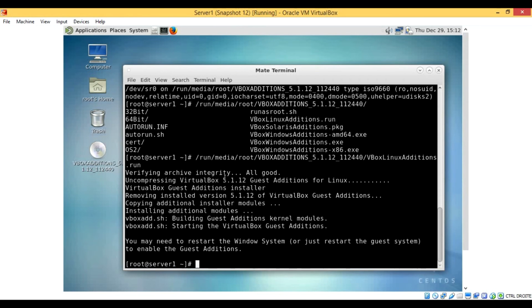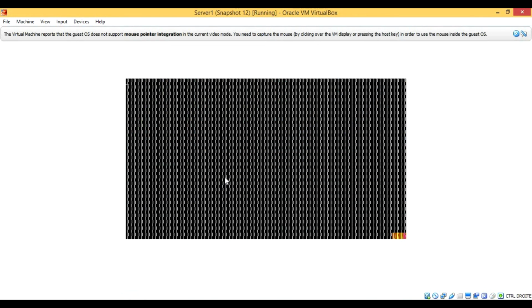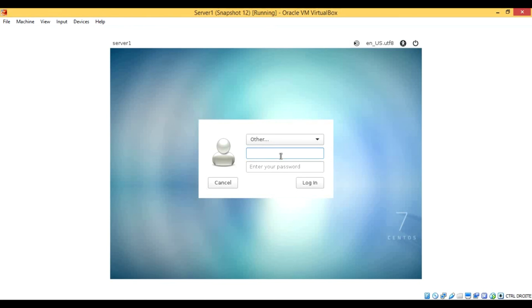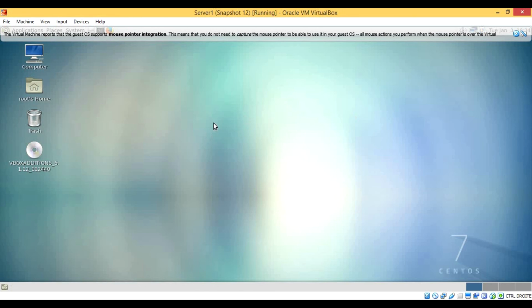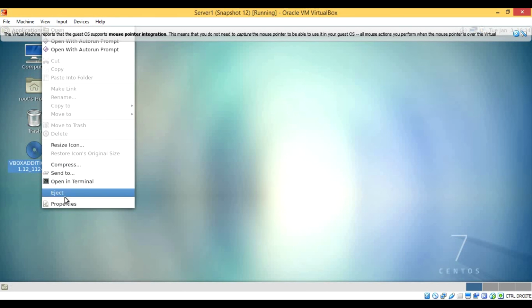So I'm just going to reboot the complete system. It's probably the easiest at this stage, so I can just type the command reboot here. Now we can see as it's gone through the reboot process, already the screen has worked out a little bit better to fit into my environment. When I go through and put in my password, now that we have the guest additions, I want to get rid of the DVD. I can just right click on this and then scroll down to eject.